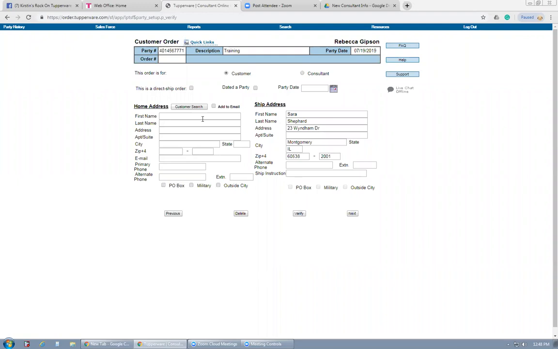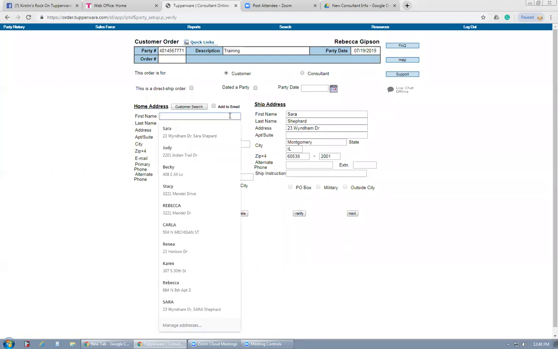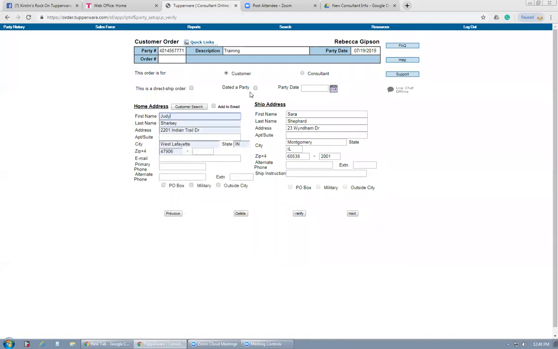Okay. All right. So now I'm just going to have you do your first customer order. So we'll say that Judy is her first customer. If Judy dates a party, you can come up here and click Date Party, and then you want to click the day that you're going to submit her order. So we'll say she's doing the 26th. Right now how it is set up, Judy is having her order sent to Sarah. Okay, the ship address is Sarah. Sarah is the host.